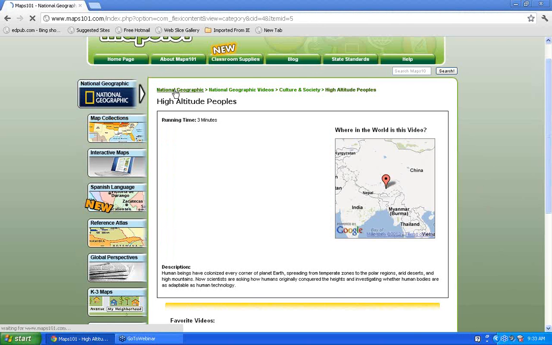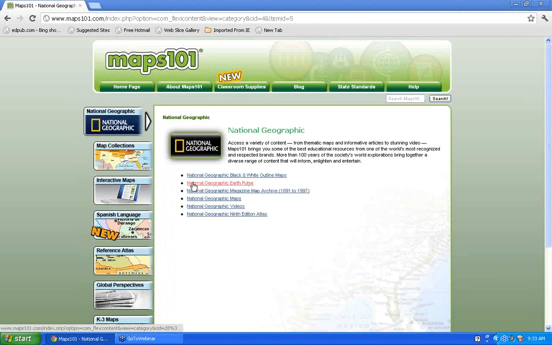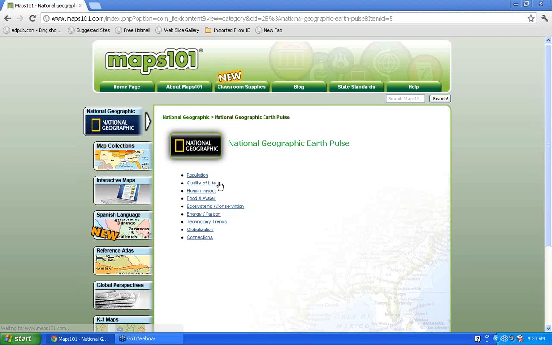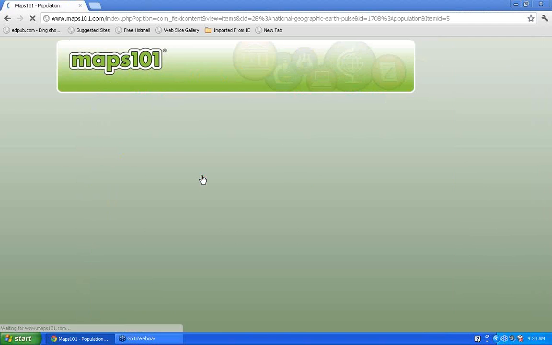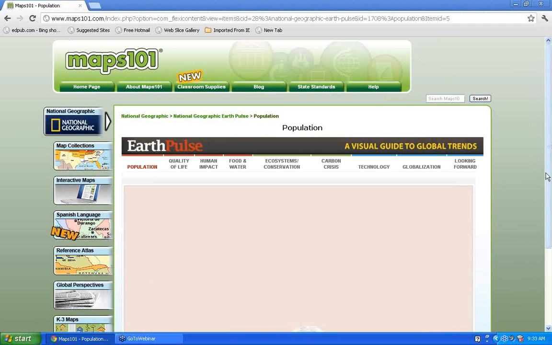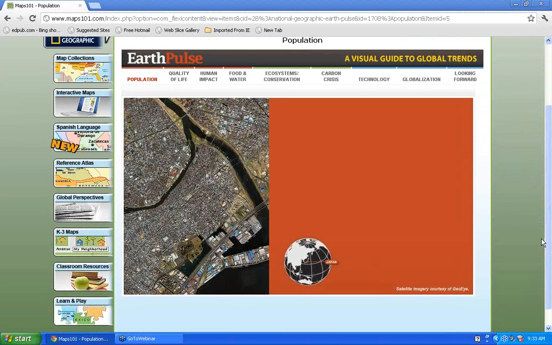Okay, let's go back to the National Geographic section, and I would like to demonstrate Earth Pulse for you. Earth Pulse is a visual guide to exploring global trends. We can look at population, ecosystems, globalization, technology, and several other trends. Today we're going to, for purposes of our demonstration, take a look at population. Let's click on that, and the animation will come up.